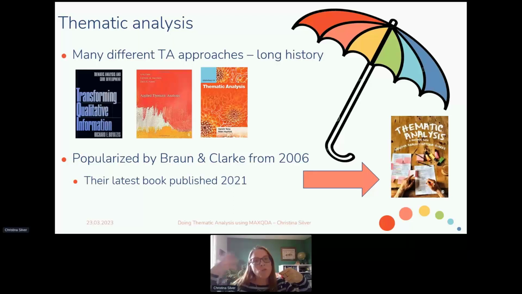But just to say, this is just one application of thematic analysis. And the reason that I've gone umbrella on the slide is because I very much see the term thematic analysis as an umbrella term within which there are multiple different methods. So, for example, template analysis and framework analysis are seen to be forms of thematic analysis as well.